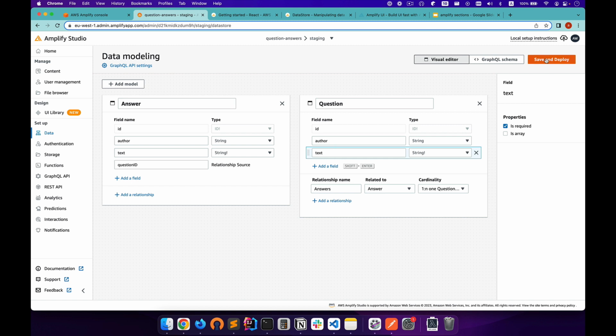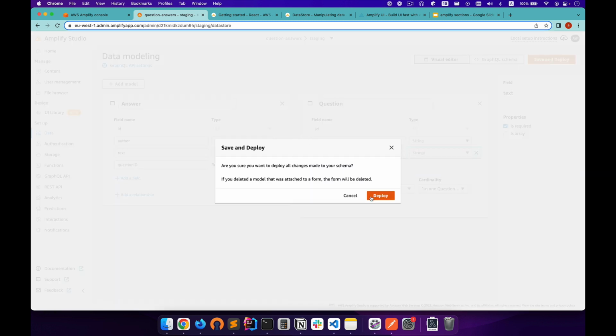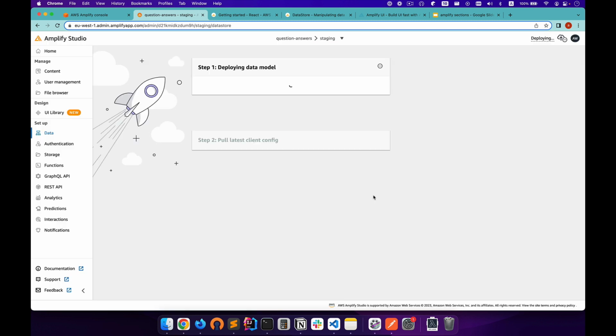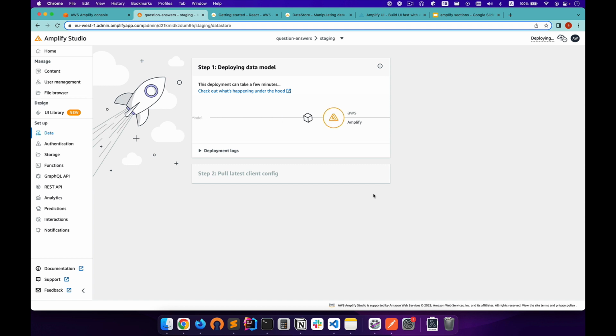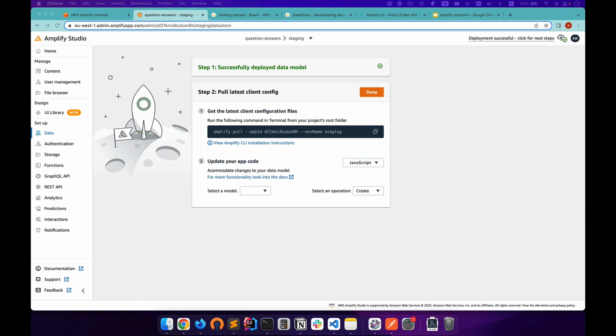So we're gonna save and deploy so that this takes effect and we can go to the UI. This will also take a few minutes, so we're gonna wait for this. Awesome. Now this is done. We don't have to pull this at the moment because we're gonna create the UI library, which is our second section of the tutorial, and then we're gonna pull everything together.